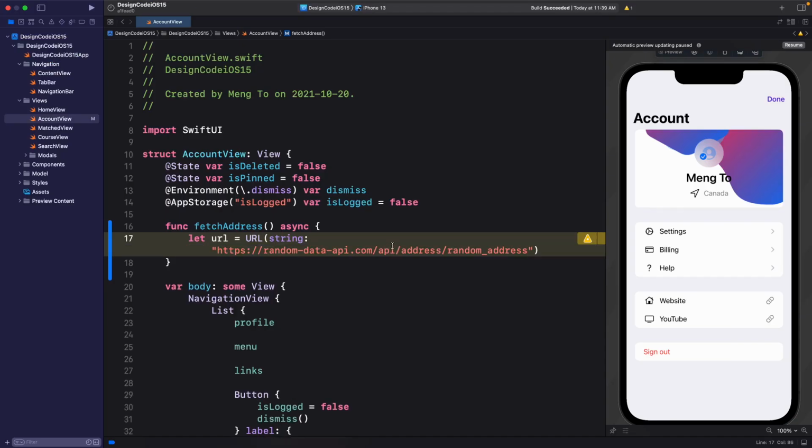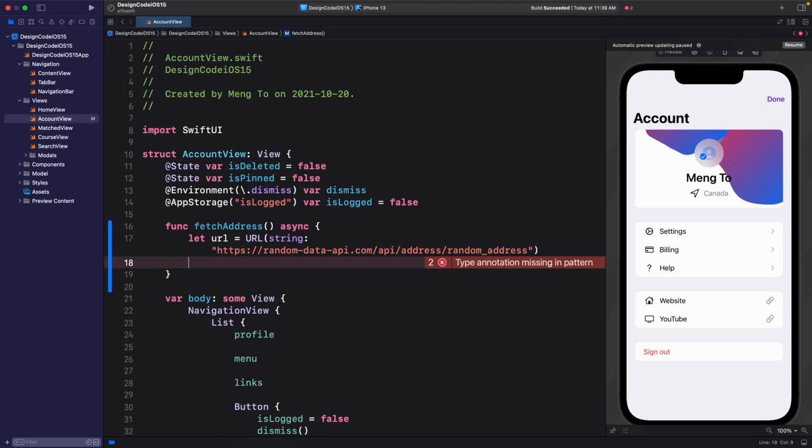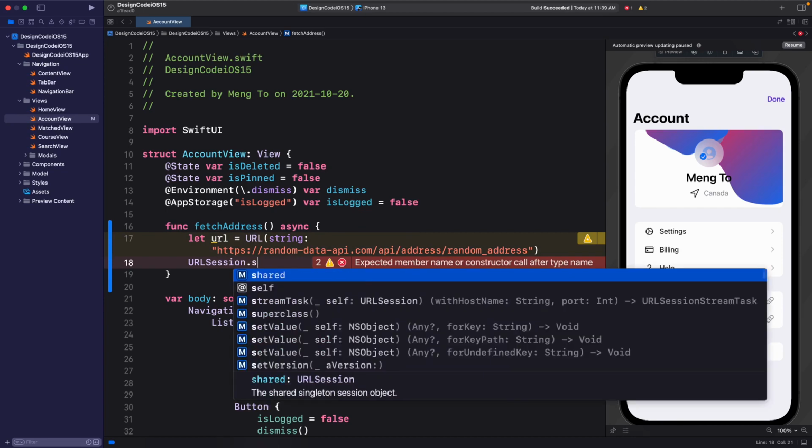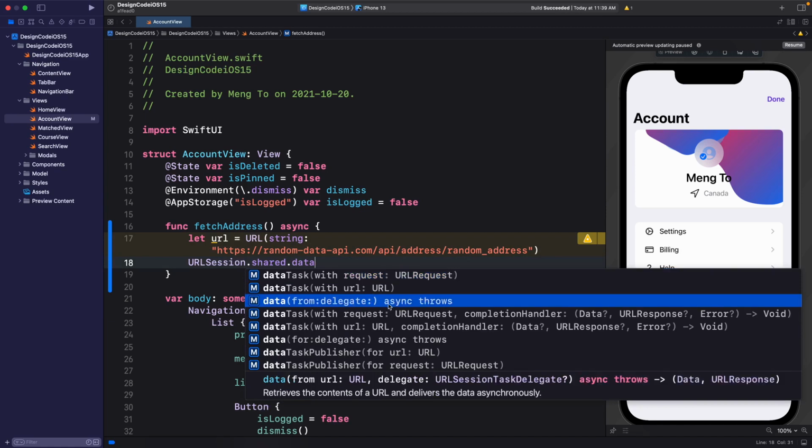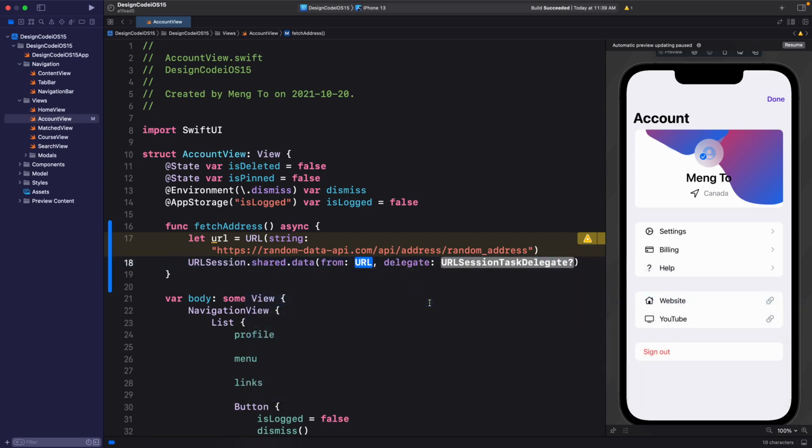So let's paste that. Using that URL, we can use URL session, which is going to make the API call. It has to be async, so .shared data, and we're going to use from, which is asynchronous, and it also throws a response. So let's select that, set URL. We don't need the delegate. Now the URL itself cannot be optional, so we can put an exclamation point after.